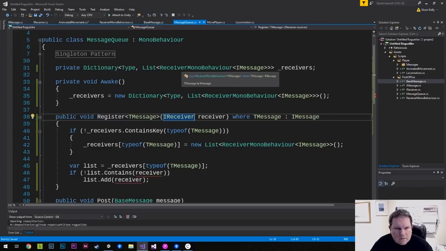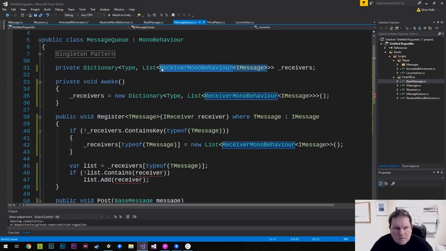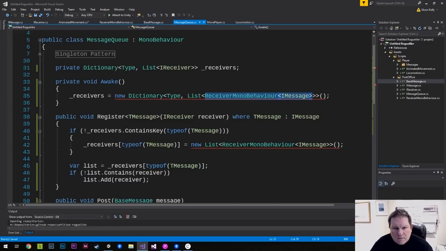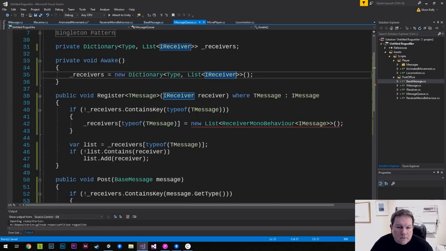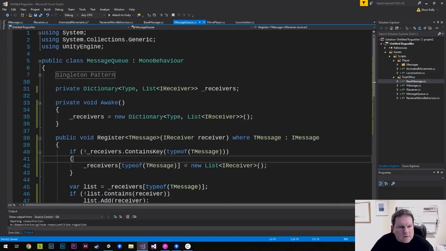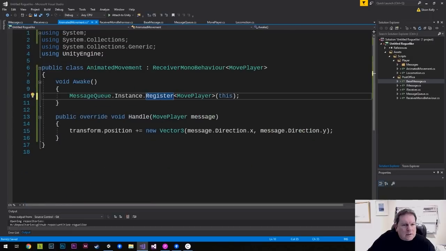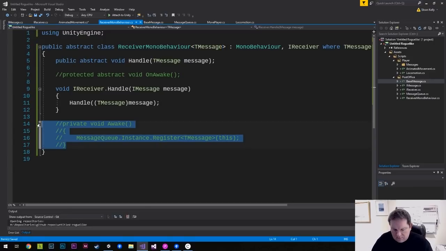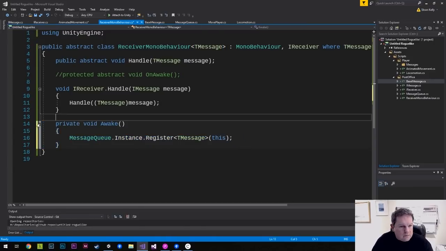iReceiver. iReceiver. iReceiver. iReceiver. There you go. That looks like everything's working there. And I didn't do that in the first place. And then if I go to here, I can probably get away with this now.